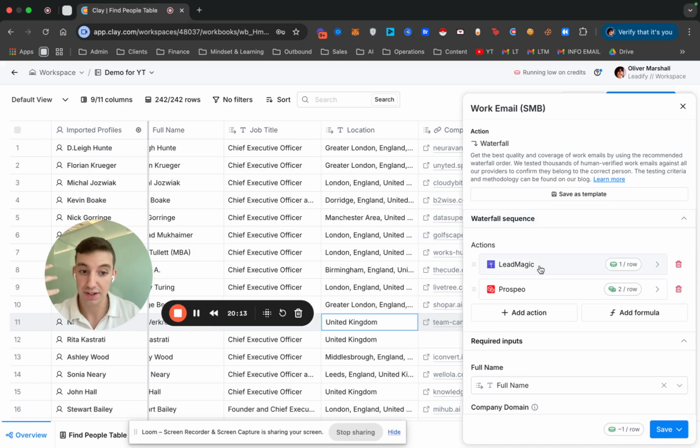Cool. Now that we've got this set up, we are using what's called an email waterfall. So basically it will try Lead Magic first. If it doesn't find the email with Lead Magic, it will then try Prospio.